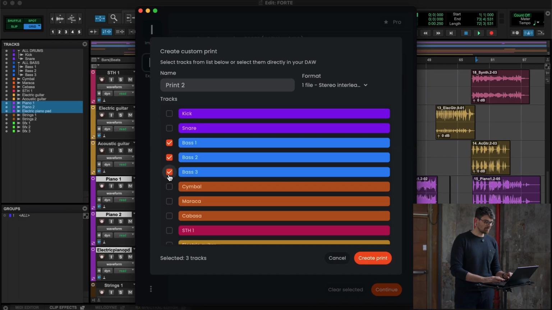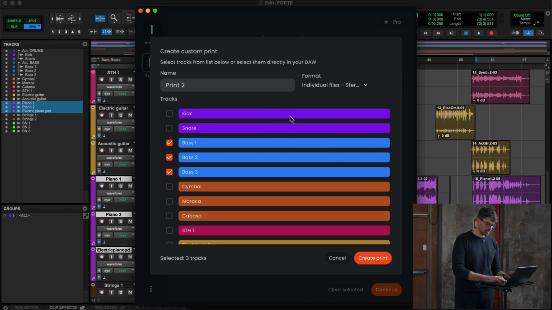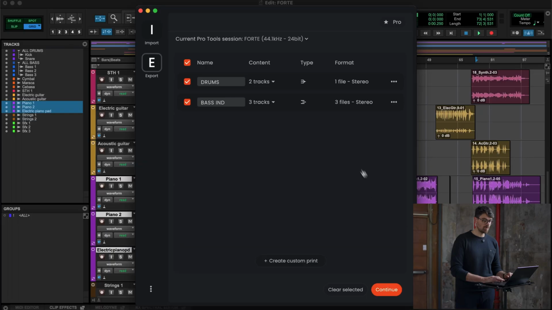Let's say that I want to have them as individual tracks. What I need to do is just rename it, bus int, so I will remember it later. Individual files, stereo again. As you can see, this time we have three output files because it will be sequentially exported. And you also see this from the icon.